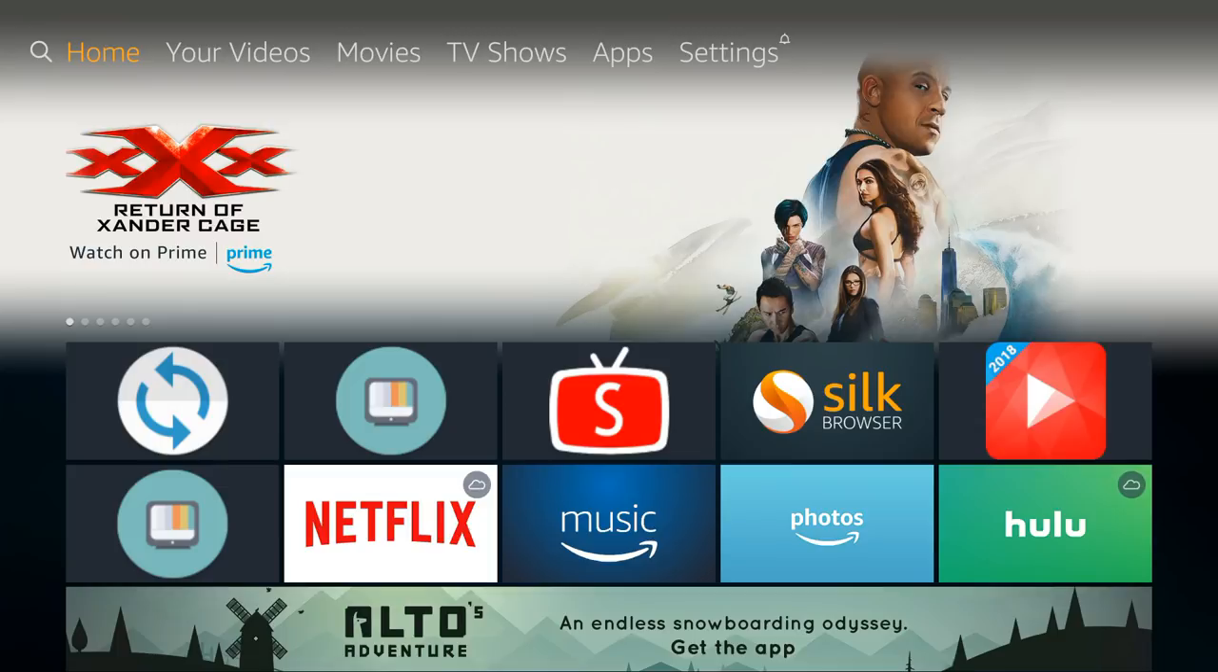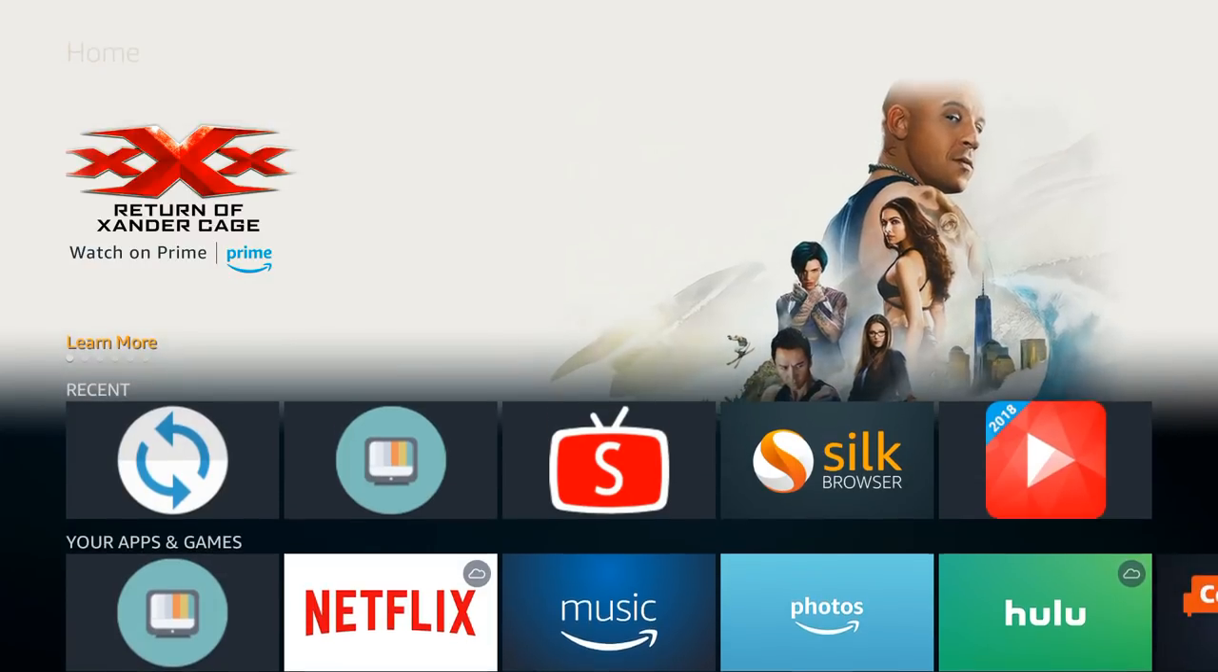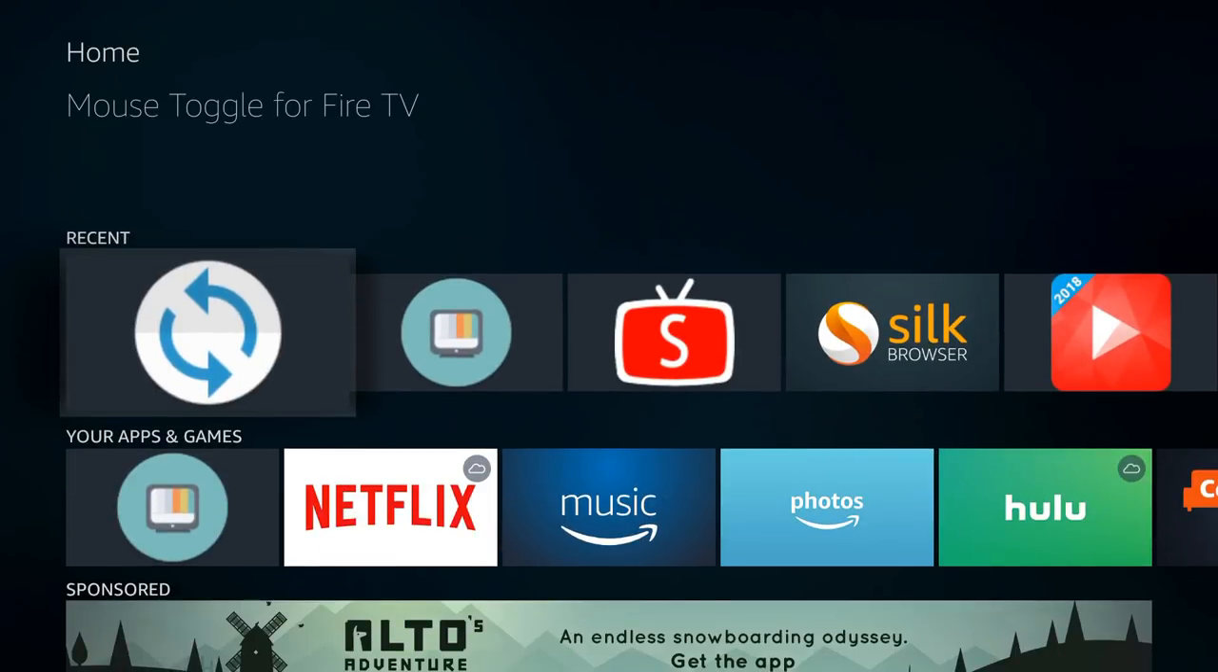Into a mouse by using Mouse Toggle for Fire TV.